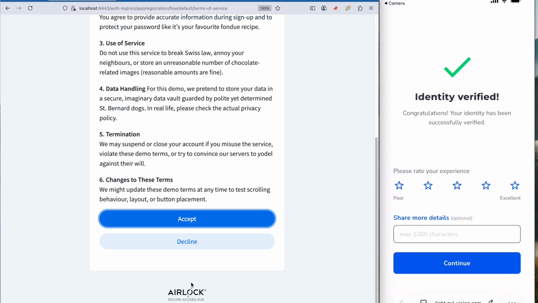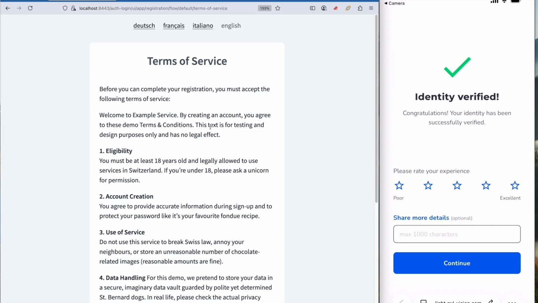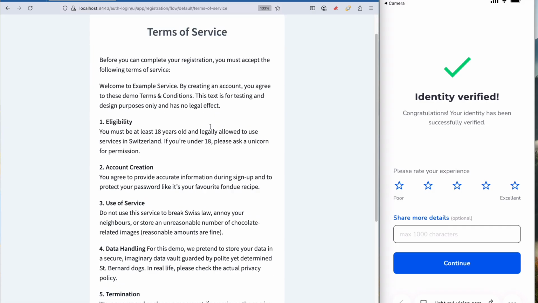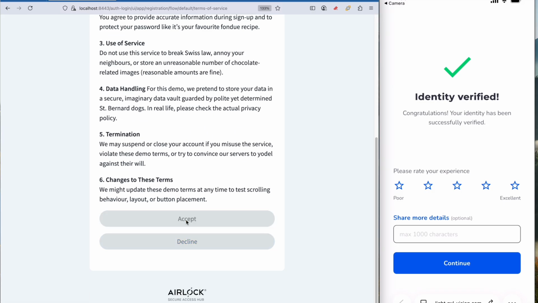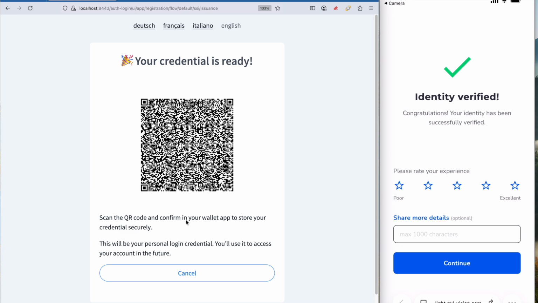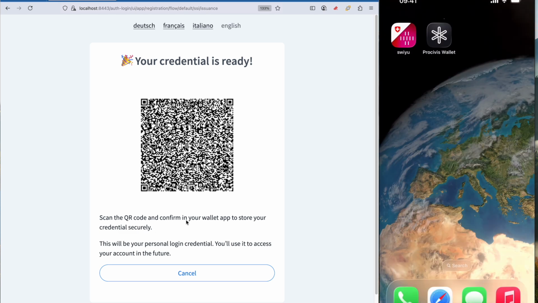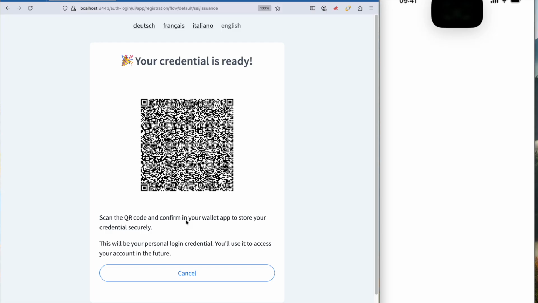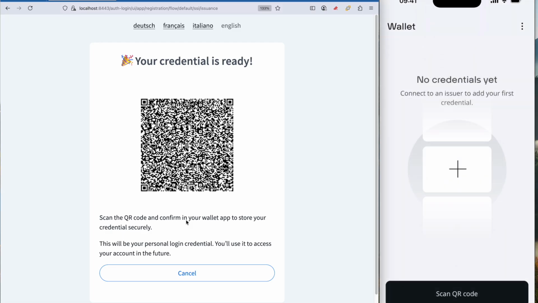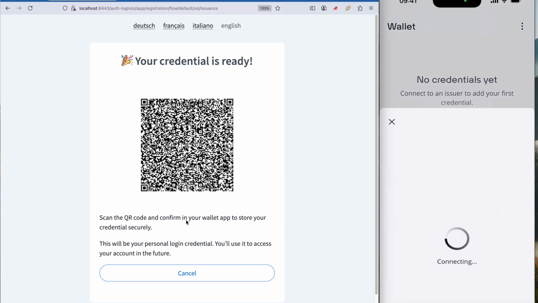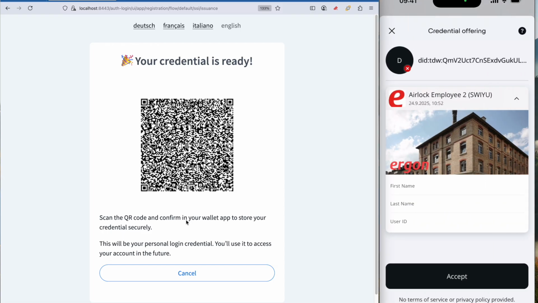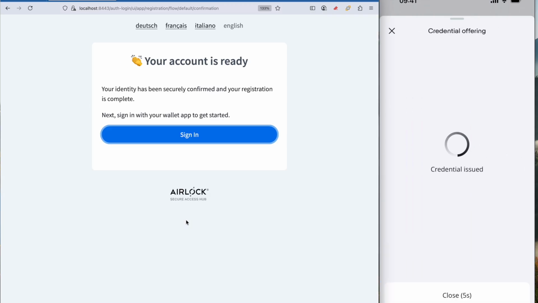So we're accepting this. And as I've already told you, keeping the legal guys happy, terms of service, of course, we're accepting those as well. And now we're switching again back to the mobile phone, because here is a QR code for a credential that is going to be issued by IAM. And I want to scan the QR code because I'm going to accept this credential. And you can see it has first name, last name, user ID in there.